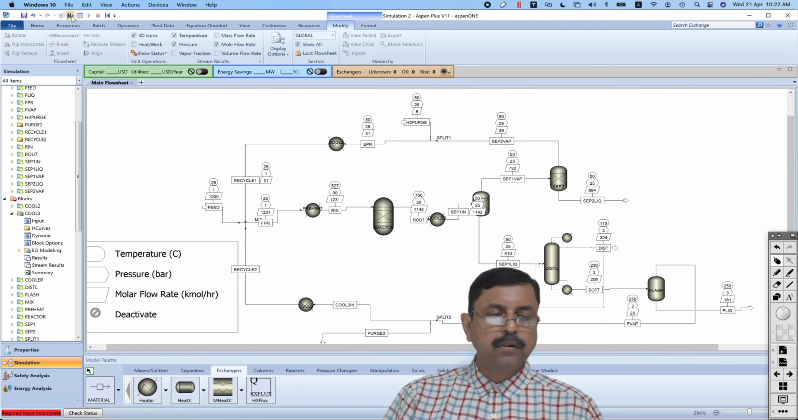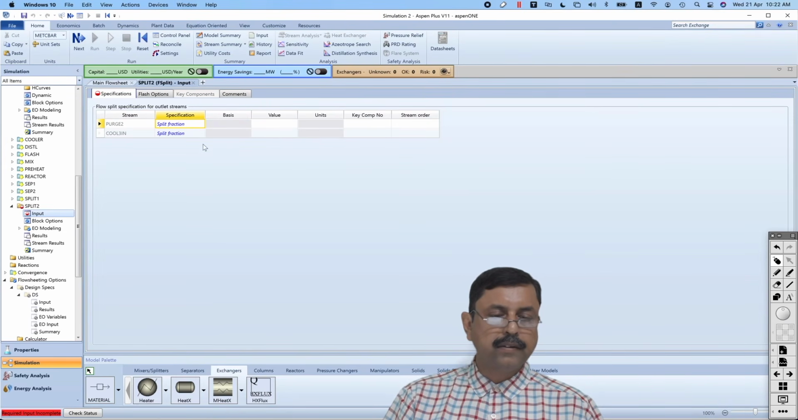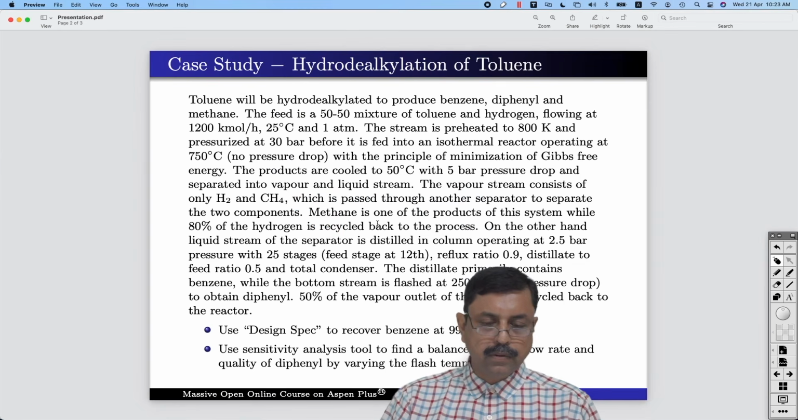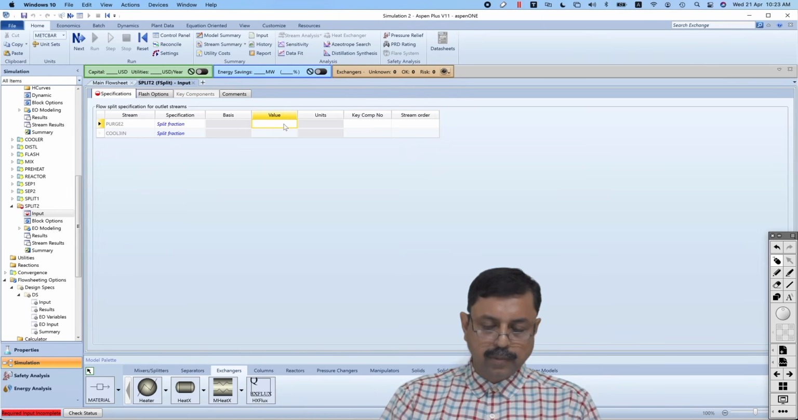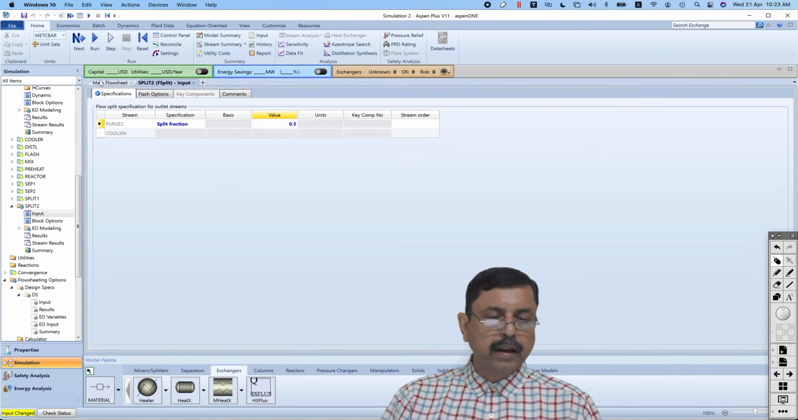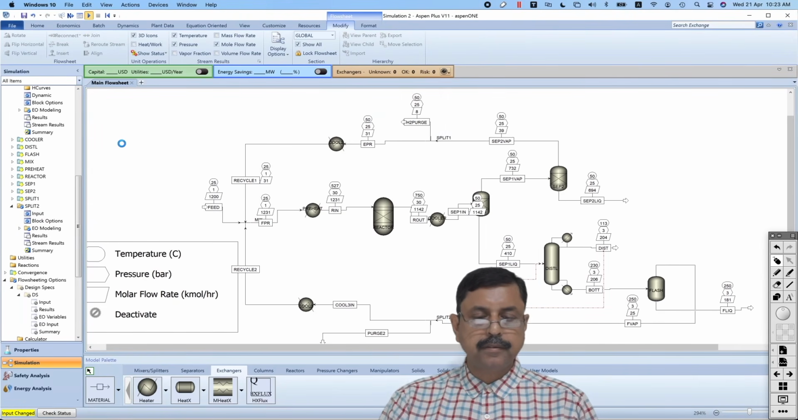And now let us recycle. Okay, split 2, obviously it is 50-50, right? Let us go back to preview. Yeah, 50% of vapor outlet and of the flash is recycled back. So it is 0.5. And now you can run. So press run.